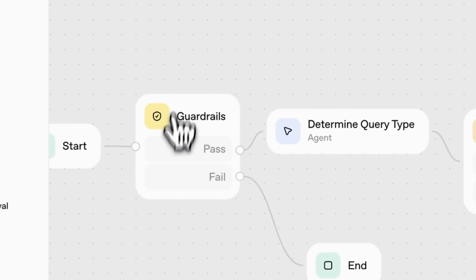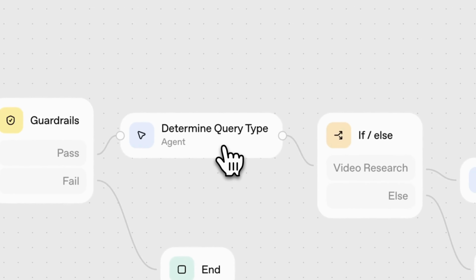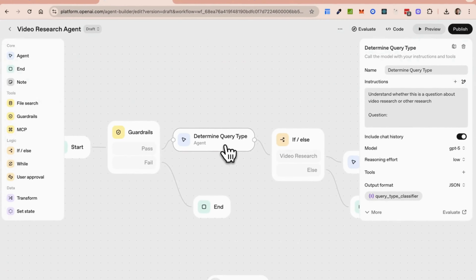Now, once my guardrails are passed, the next thing I want to do is some of this classification step. Now, the classification step is where I'm taking an agent and trying to understand what this particular question is all about. So this determine query type allows me to say, if this question is about video research, then we want to continue. If it's not about video research, I don't want to continue answering the question. I don't want to waste tokens, or I don't want to waste the person's time. I want to just stop that message right off the bat.